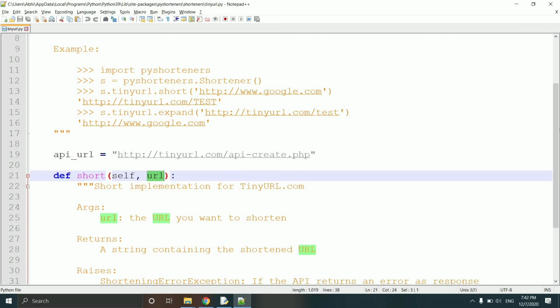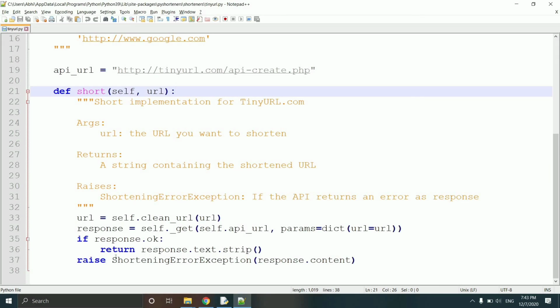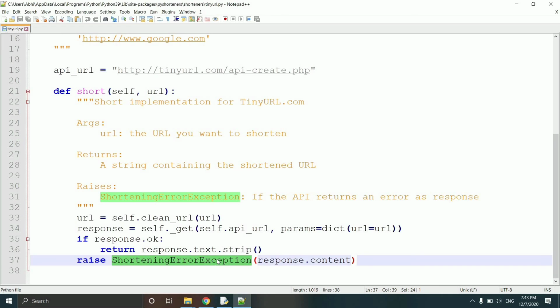If everything goes right, we will get our shortened URL in the return. You can see here that if response.ok is true, then it will give our shortened URL. If any exception occurs, it will raise an exception, which is a ShorteningErrorException. Exception means the program is unable to shorten your URL, something like that.